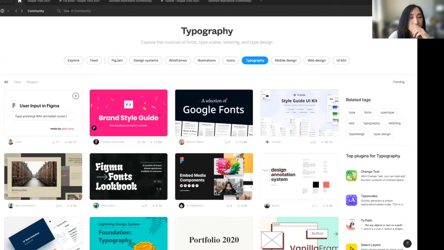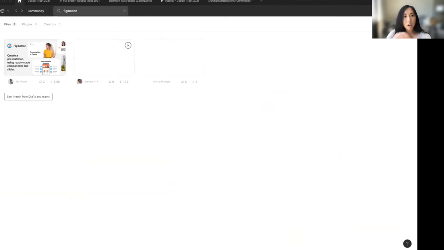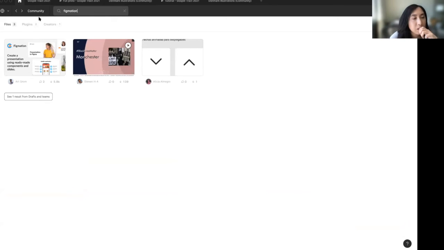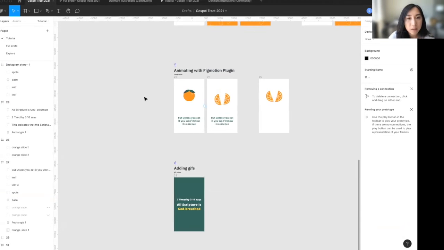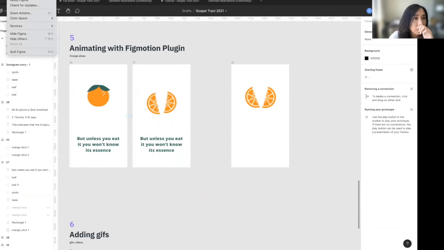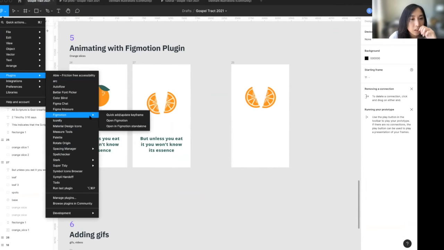And then what I want actually is to get a plugin. So what I like to do is I'm just gonna search this plugin. It's called Figmotion, and this is what makes Figma very similar to After Effects. I already downloaded it, but basically you just install it from here. And so if I go back to my design file and go into Figma, I have all these different plugins, but what I want to use right now is Figmotion. So I'm just going to open Figmotion.